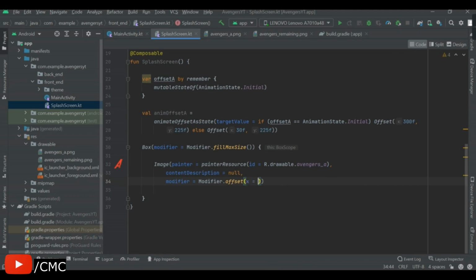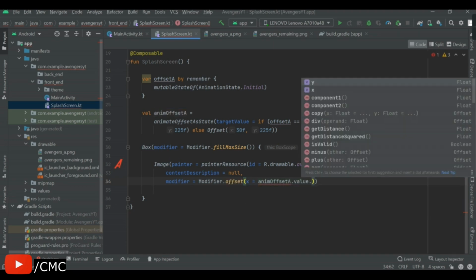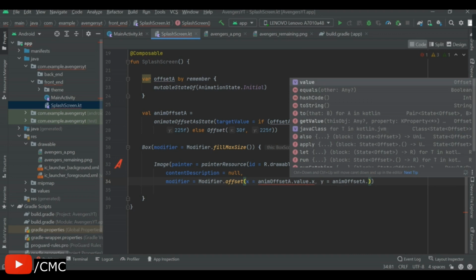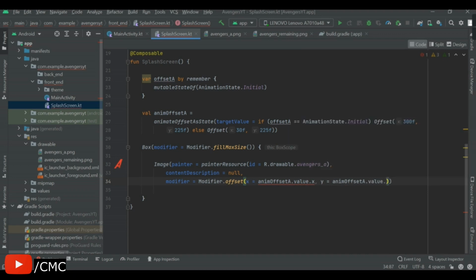Now I'll give the x value as nm offset dot value dot x, then the y will be nm offset dot value dot y. One thing to notice here is that these are float values, but here we require display pixel values or dp values. So just append .dp and this will fix the issue. Import dp.